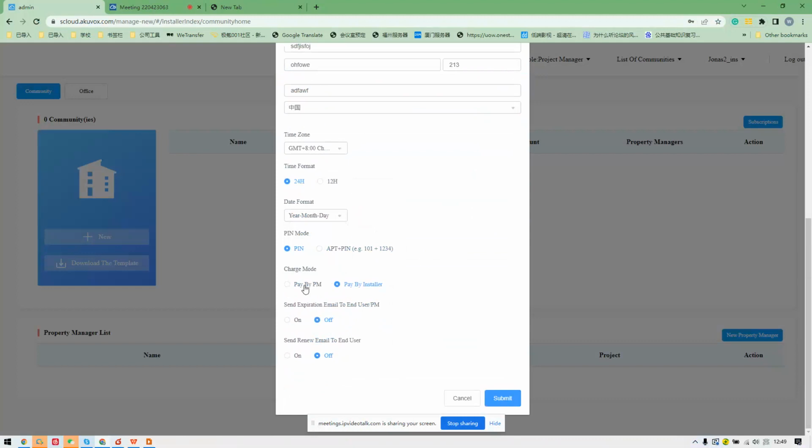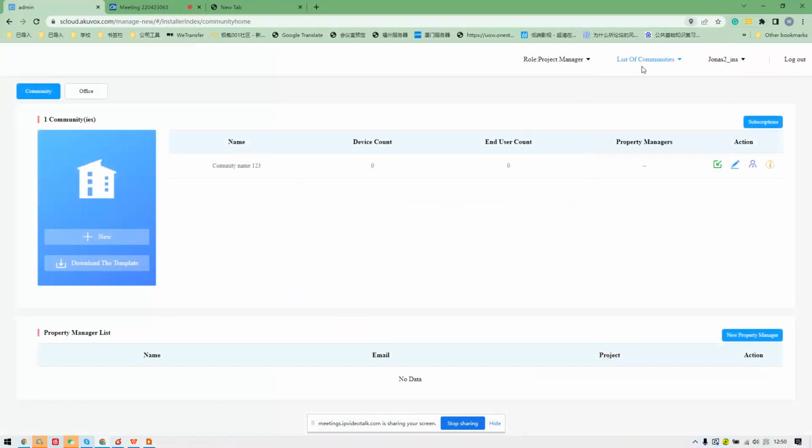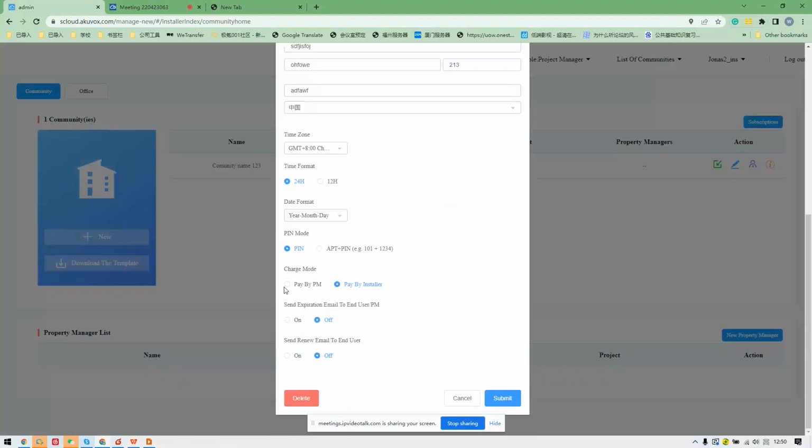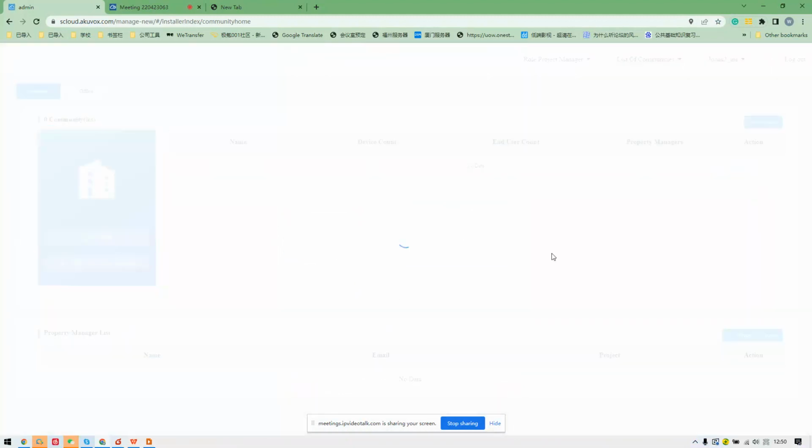And here is the charge mode, which I've mentioned before: you expect to pay by installer or property manager. If you pay by installer, you choose whether you want to send emails to the end user when it expires, or whether you want to send renewal emails to the end users or not. So I just click on submit. This community will be created. Then I press edit, and you're able to adjust the information I entered just now.